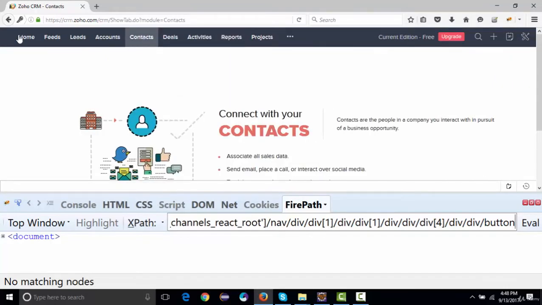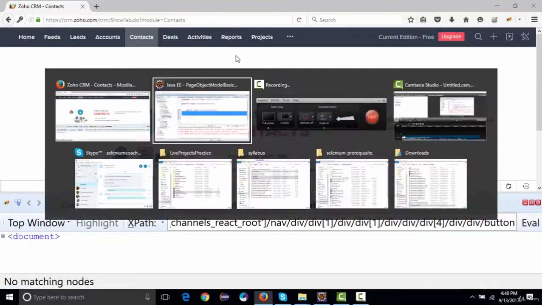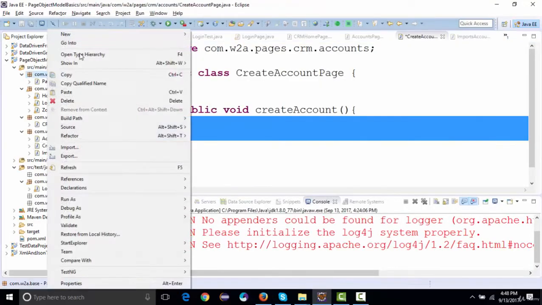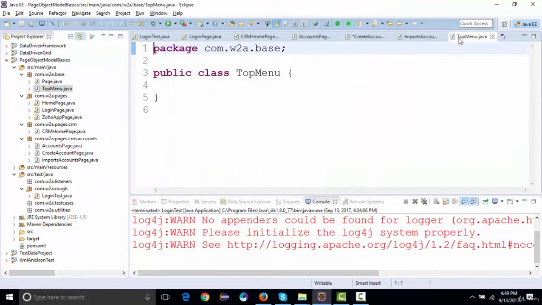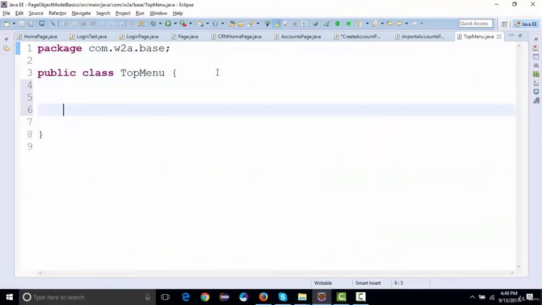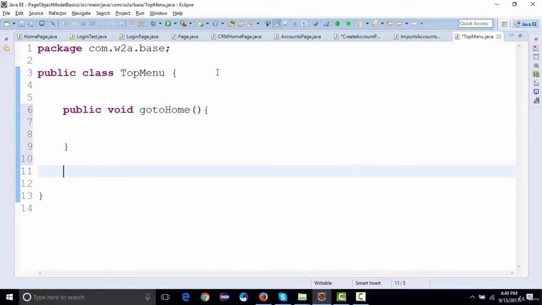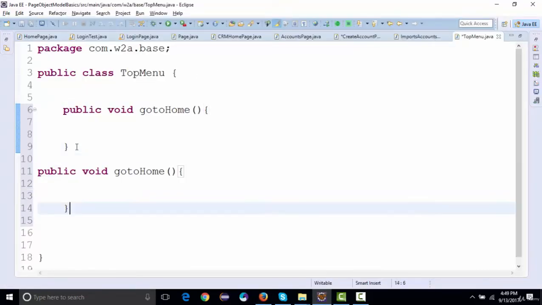So instead of implementing them in every page, we can create some common classes. A class could be something like, I'll go over here and say a class with the name top menu, right? And inside this, I can implement all these functionalities like public void go to home, right? Then after this, I'll just copy it a couple of times.